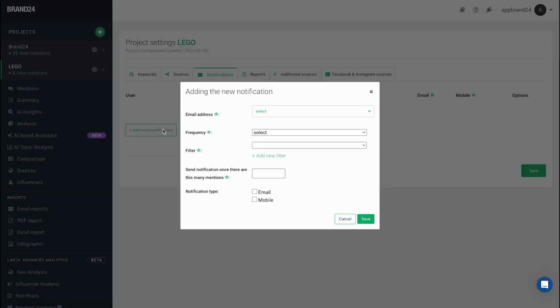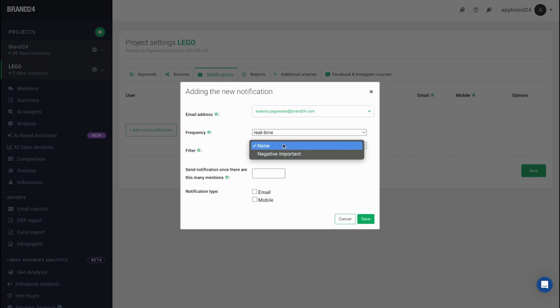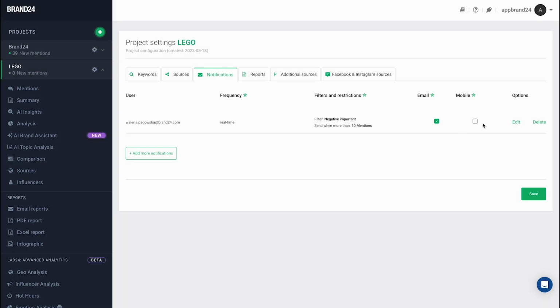If you're the one who should get the emails, just select your address. If you need to notify others, make sure they're added as users in your account first. Then you can assign them as recipients. Decide how often you want to be notified. Apply any filters you set earlier. And choose where you want alerts sent after a certain number of mentions pile up. You can also opt to receive them via email or the Brand24 mobile app.